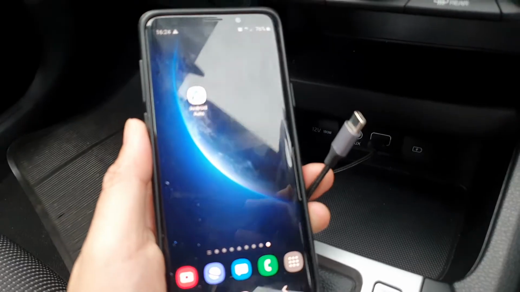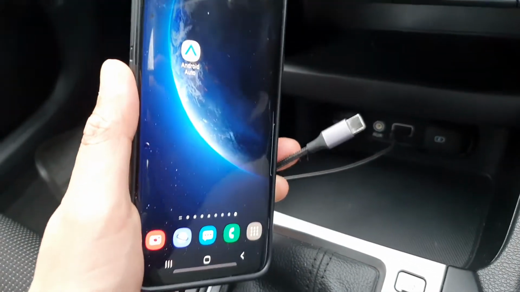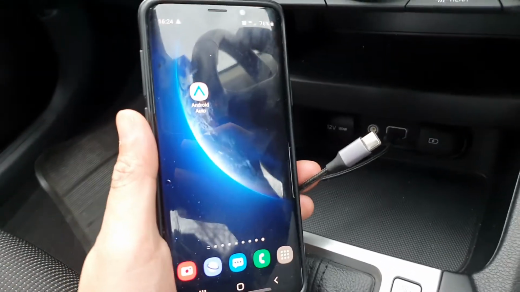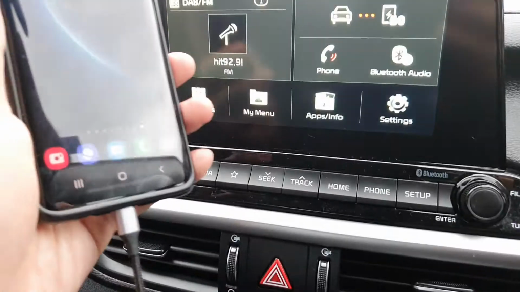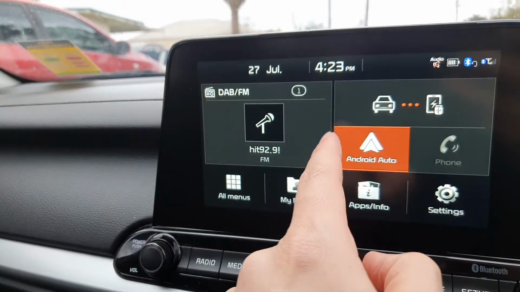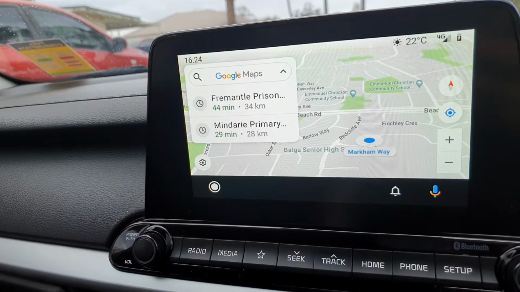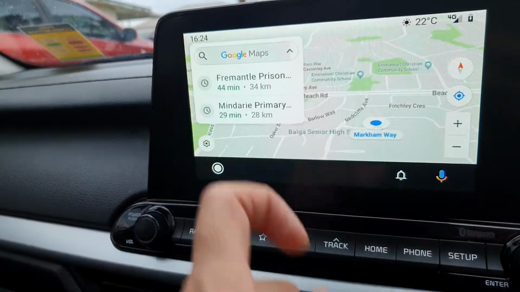Now to use Android Auto, we need to connect to the USB cable. It has to be connected with a USB cable. If you don't use the USB cable, it will not work. So now I'm going to connect the USB cable. Now once you connect the USB cable on your device, it will show Android Auto. So you tap on that. And then from here, you can choose where you want to go. You can tap on map.